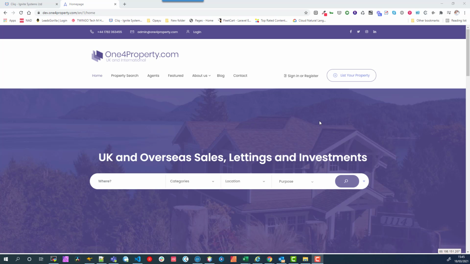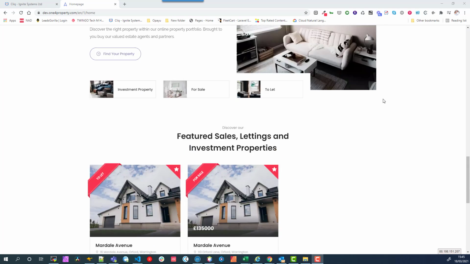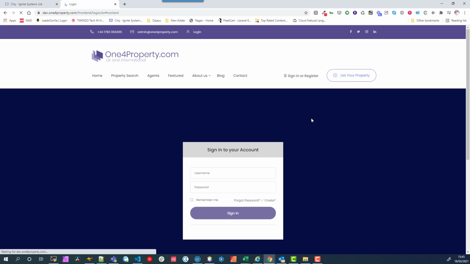Okay, so let's have a look at how a user goes about registering with oneforproperty.com and how to onboard them. My suspicion is that most people who want to list a property are most likely to come in by clicking that list your property button, which is the most prominent call to action.